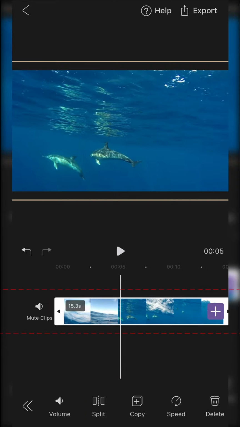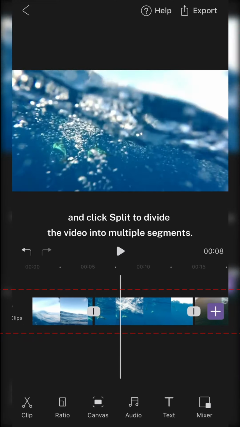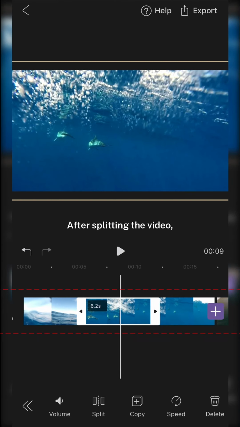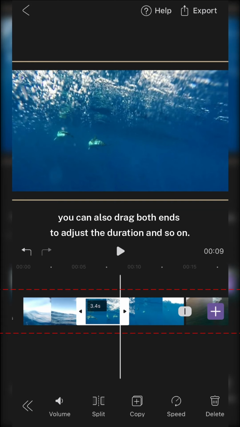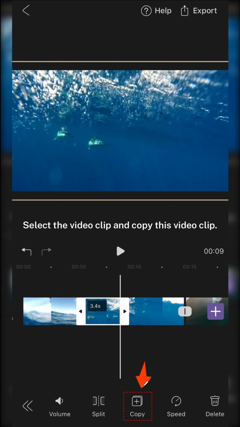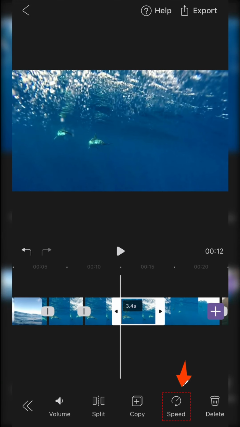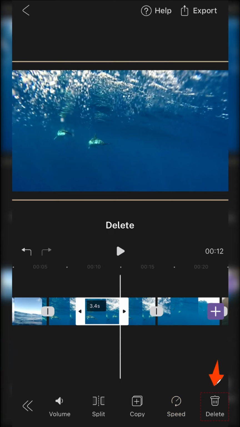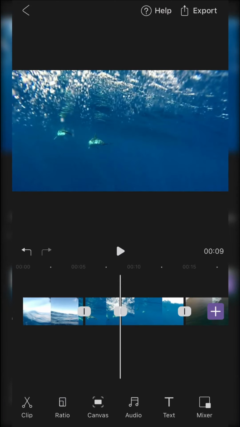Split. Move the timeline to the position you want to split, and click Split to divide the video into multiple segments. After splitting the video, you can also drag both ends to adjust the duration and so on. Copy. Select the video clip and copy this video clip. Speed. Adjust the variable speed in the range of 0.1 to 100 times for video clips. Delete. Click Delete to delete unnecessary clips.